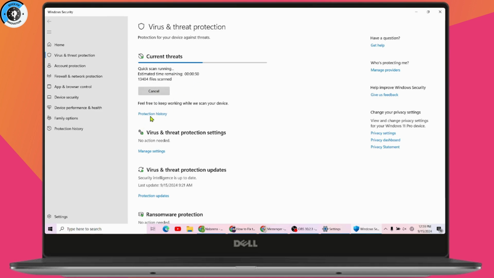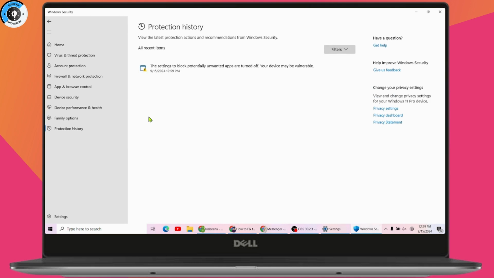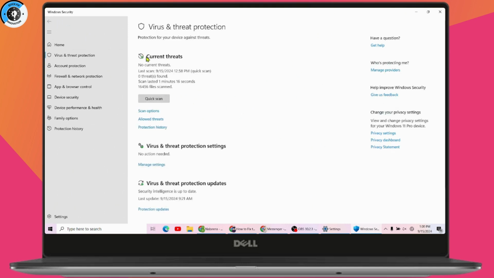And once it's done, you can go with the protection history. Under protection history, now if you have any threats, you can simply go with the filters on the upper right, go with the blocked actions, and go with blocked items. And you can see that you don't have any threats right here. So you can go back, and your scan has also been completed, and you don't have any threats.